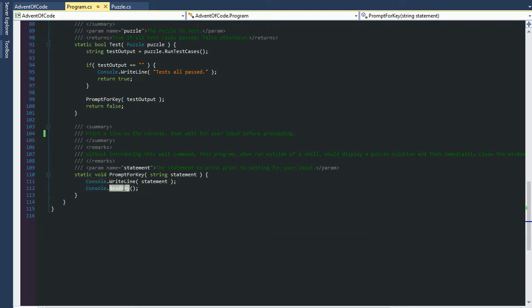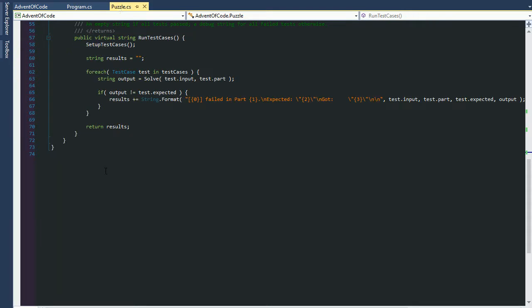We need this read key function here. All that does is pause the program and waits for user input. If we didn't have this, the way I'm running it, as soon as we printed out the solution, the shell window would close. So we put in that little pause just so that we can actually read it.